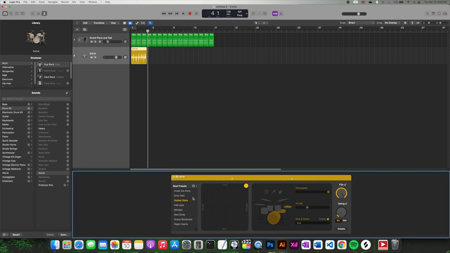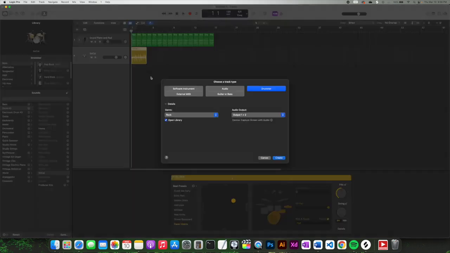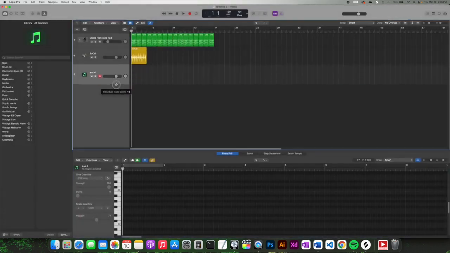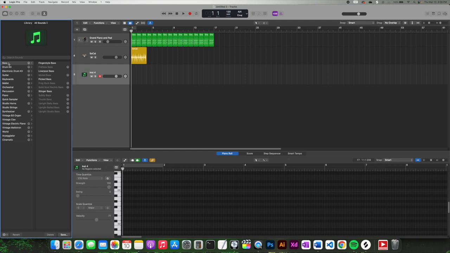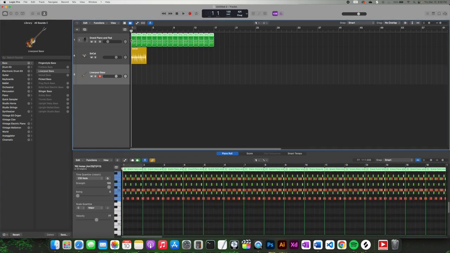So you can have a lot of fun messing with these. There's so many options, it's pretty insane. Let's go ahead and add another track by clicking on the plus icon here, and we'll choose software instrument and create. Gonna make that a little bit bigger. And the library is open, let's click on bass. Let's do Liverpool bass.